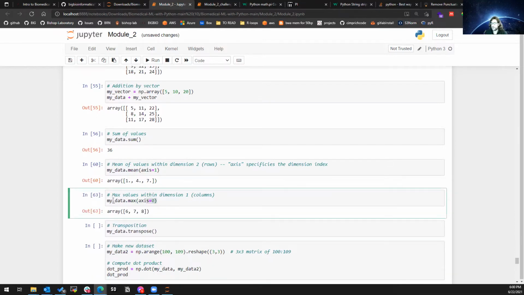Any questions about this? This is actually very, very crucial to understand how this axis argument is working. This is going to inform a lot of what you do from here on out. Any questions on how the axis part is working?